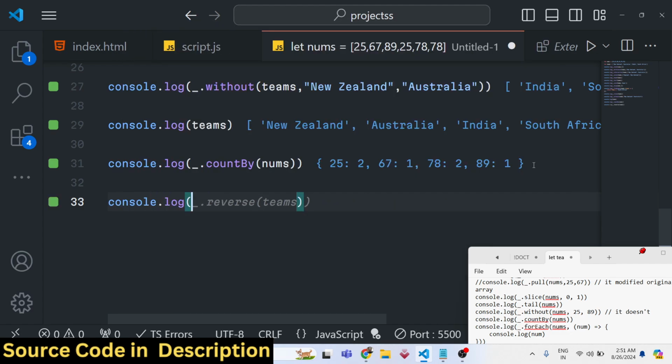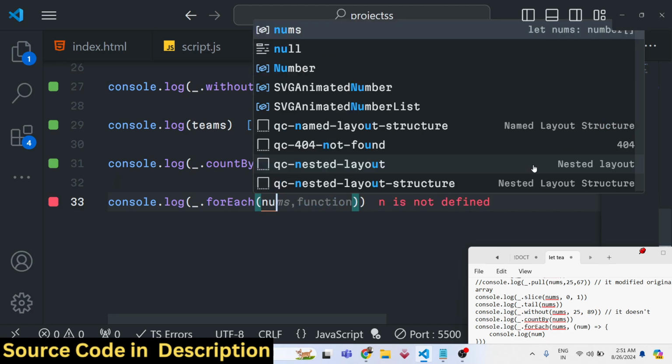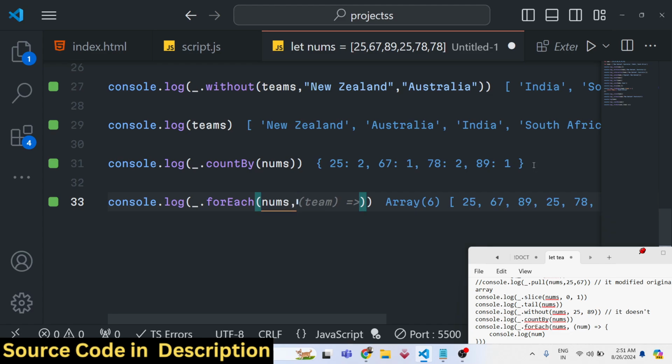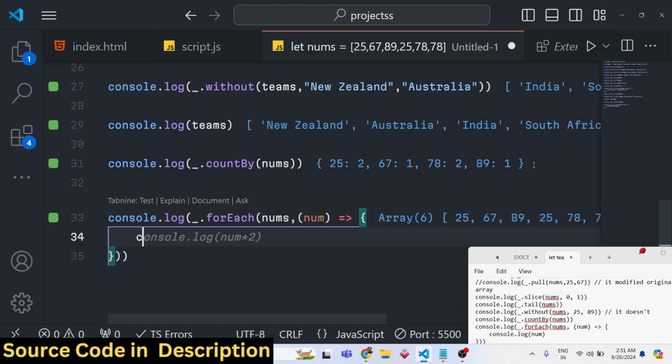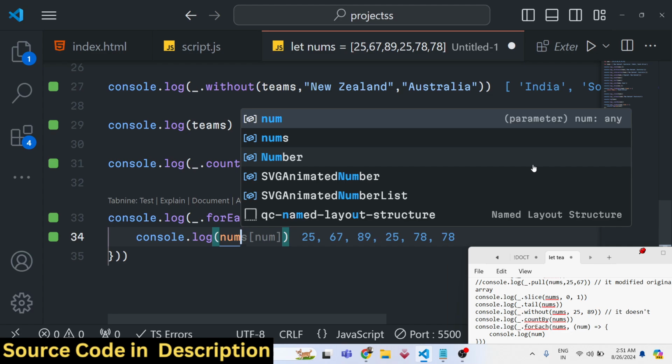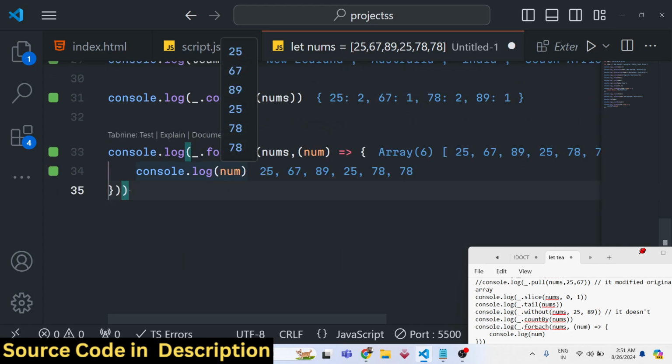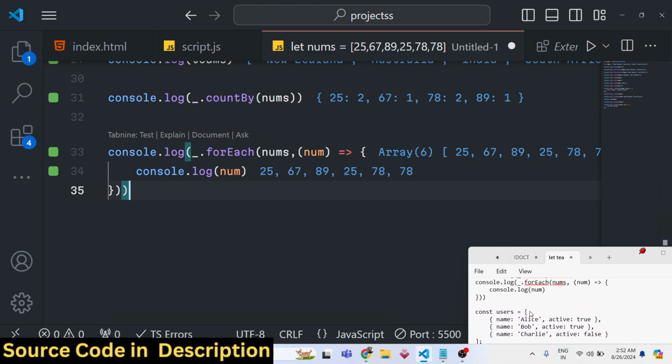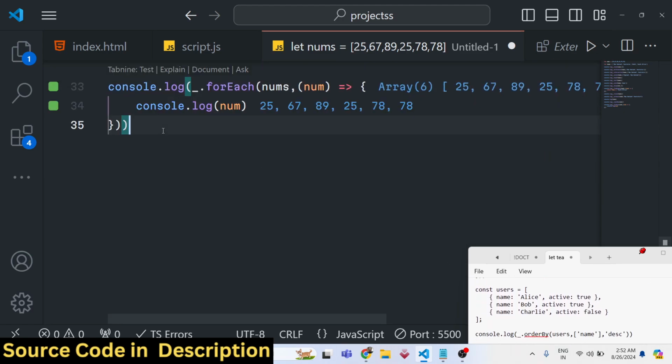And similarly, we also have a forEach method in Lodash. If you want to loop through elements, there is this callback function. You can do this and console log num. It will print out all the elements which are present: 25, 67, 89, 25, 78, 78. This is a very simple forEach loop, also available in Lodash. If you want to iterate through all the elements of a particular array, you can use a forEach loop as well. And then, guys, I will show you a more complex example.